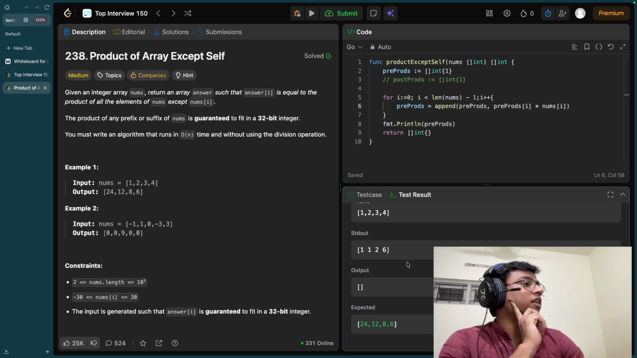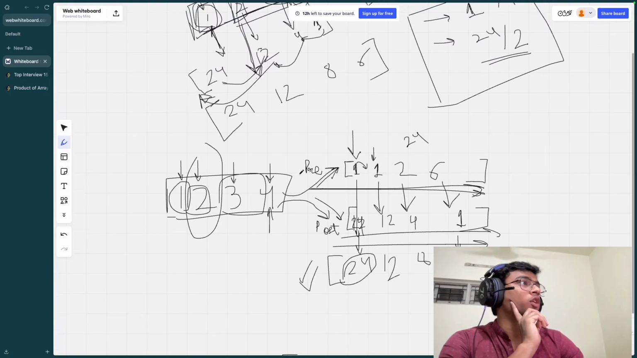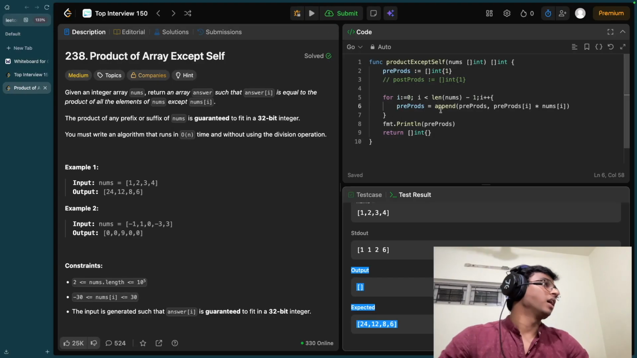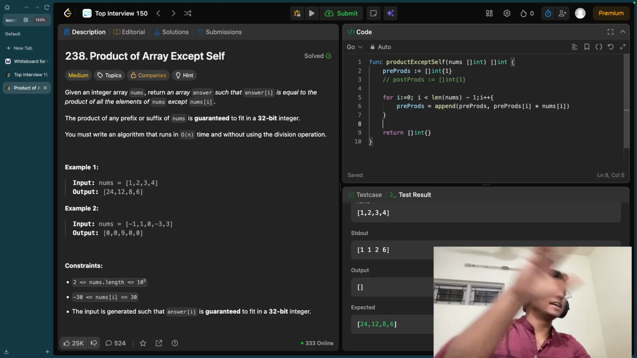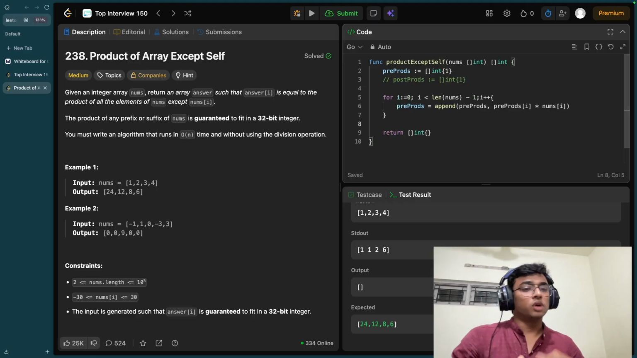And finally, you obtain the value 1126 as we just discussed on LeetCode. This is what we want from our preprods. Now let's try to create postprods exactly like this. Well, we are already iterating through I and len nums, and we want to do the exact same thing when it comes to our postprods.